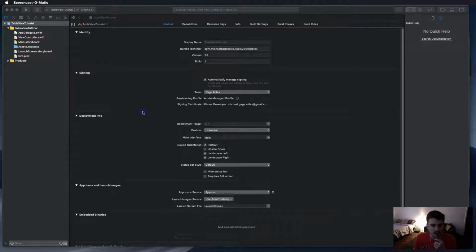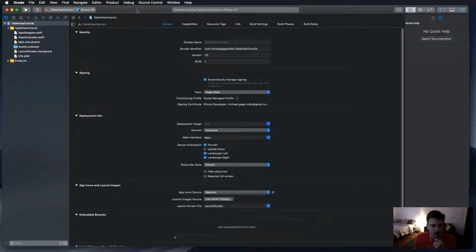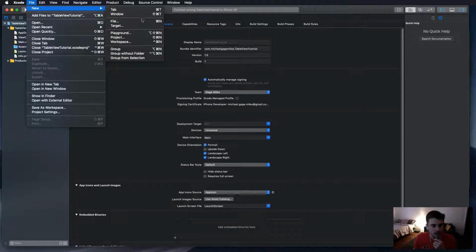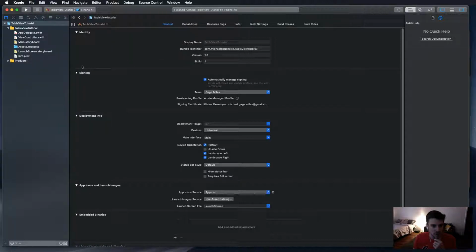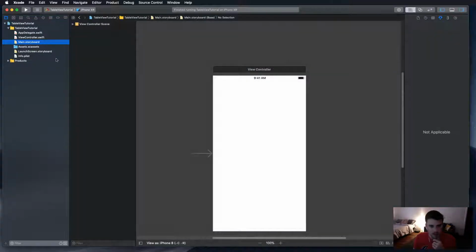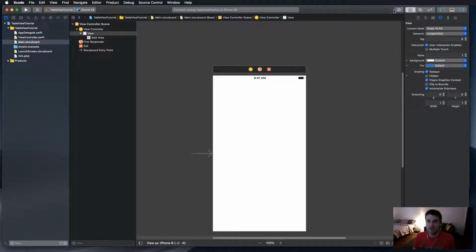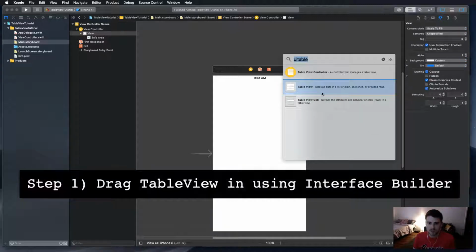Now see, I have this TableView tutorial app. It's just the single view app, you know, when you go file, new project, and you do the whole single view app thing. Then we're going to go into the storyboard, and we're going to add a table view.